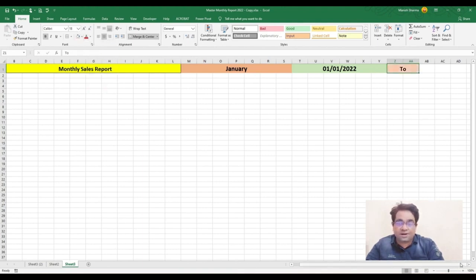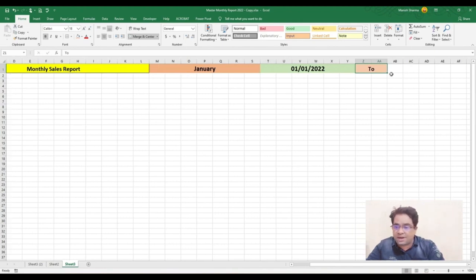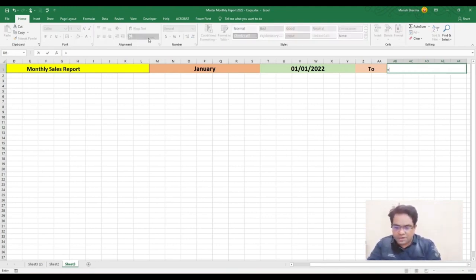Now the end date is also supposed to be taken. Here merge and use the end date formula, equal to EOMONTH, because it is the end of this month, comma 0.